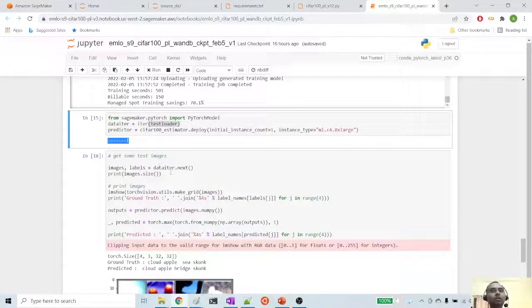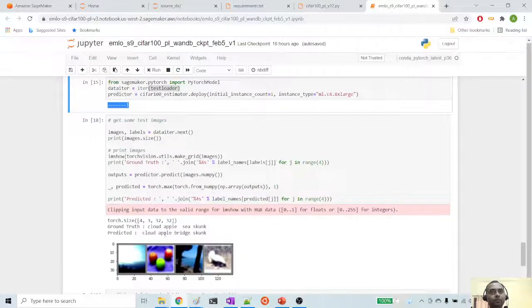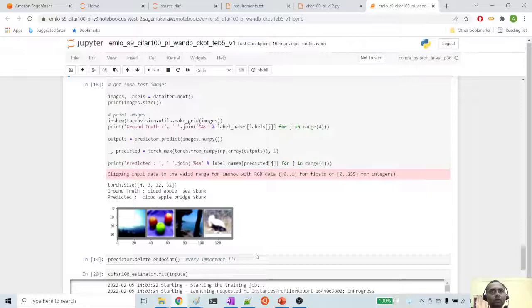Here we are calling the data iterator and passing 4 images and seeing how the predictions are. As you can see, ground truth was cloud, apple, sea, skunk, and prediction is cloud, apple, bridge and skunk. So for a 57% accuracy, looks okay.